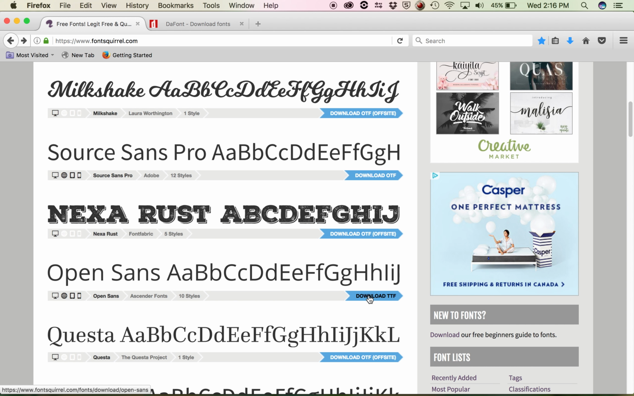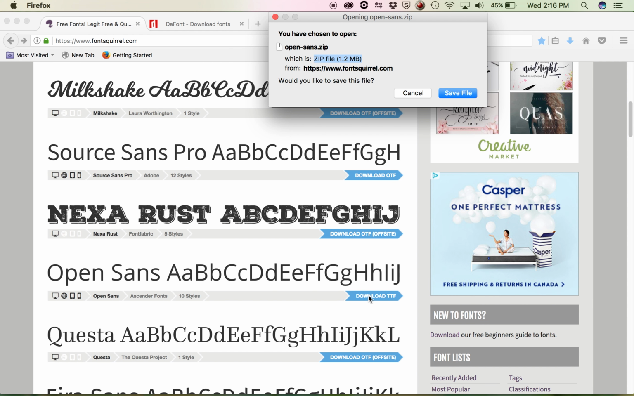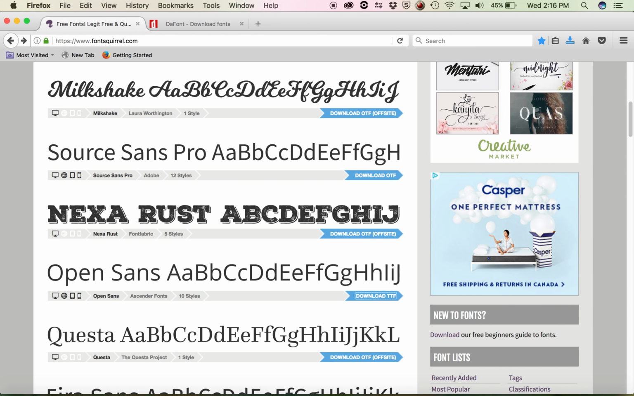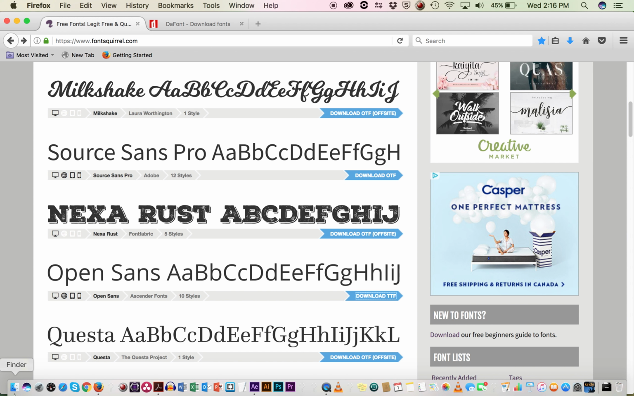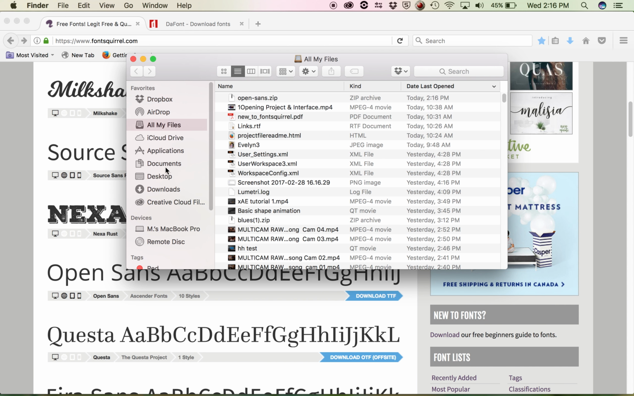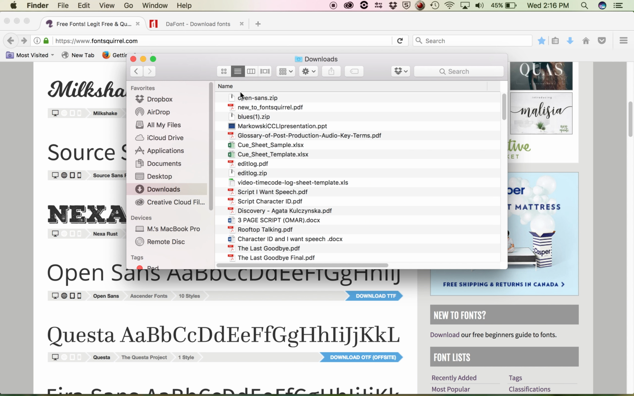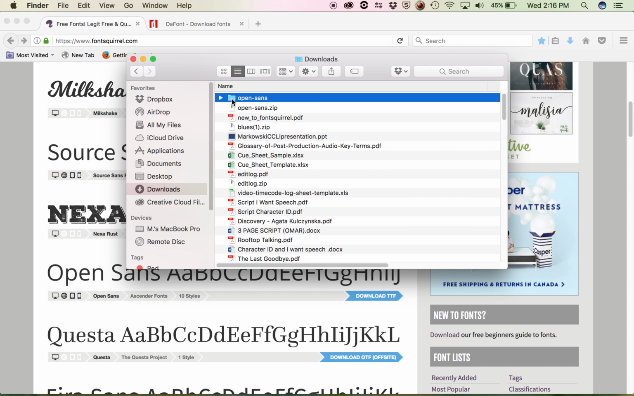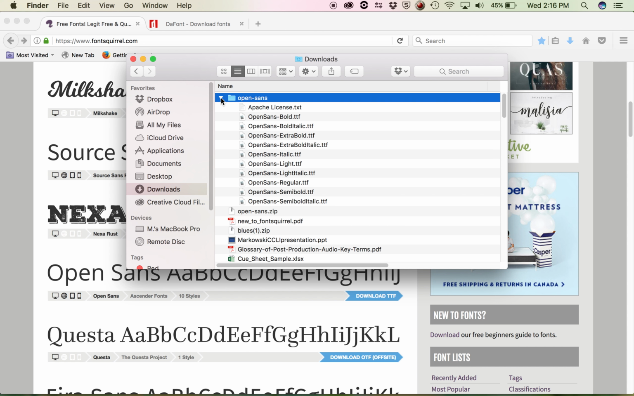So I'm going to just click on here. If it doesn't have the off-site, this means it will immediately start to download from Font Squirrel. It's called Open Sans. I'm going to save that file. It downloads fairly quickly. I usually go to my downloads window and there it will be. I want to open my zip file, and then I come in here and you'll see all of the different files that I would have to install to have all of the different looks of Open Sans.